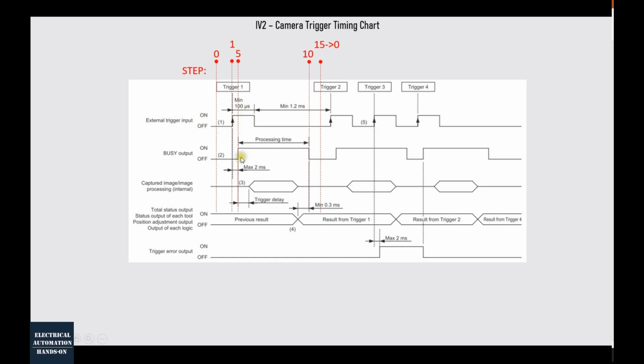Once the camera receives this trigger signal and shifts its internal status to busy, at that time we shift 1 to step 5. At that moment, we can turn off the trigger signal because the camera already received it. After this, we are waiting for the camera to process the image. Once the busy signal from the camera shifts from 1 to 0, that means the entire processing is done. At that moment, we can shift the current step 5 to step 10 using this busy off signal.